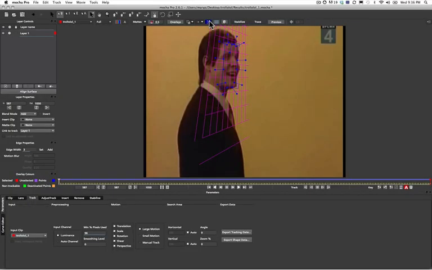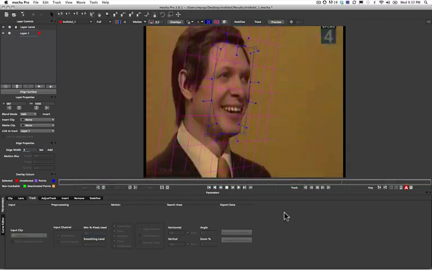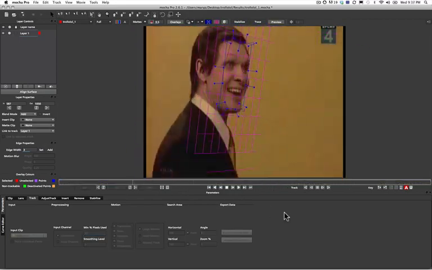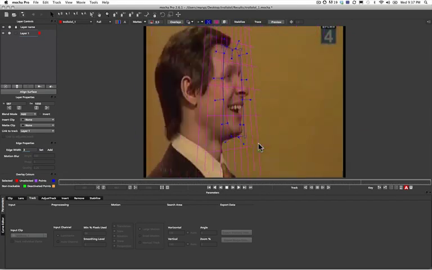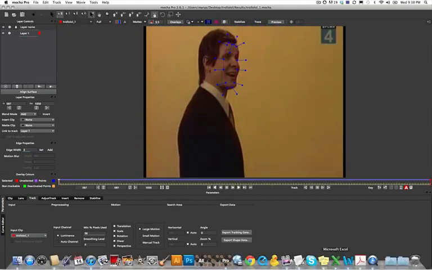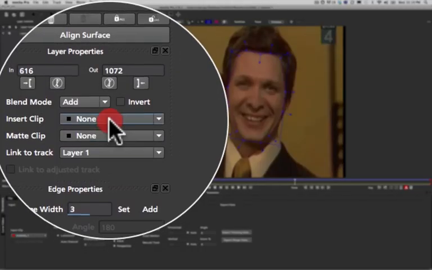And so what I'm going to do is turn my grid and surface tool on and play that through to check my tracking data and make sure everything looks as solid as I would like it to look. Now, that's looking okay. It's looking like we can move on to the insert portion of our section.